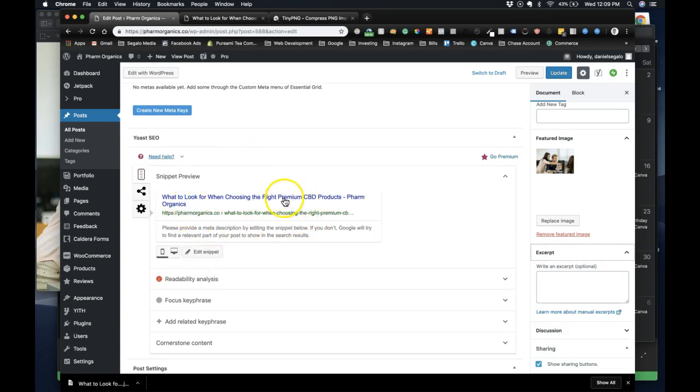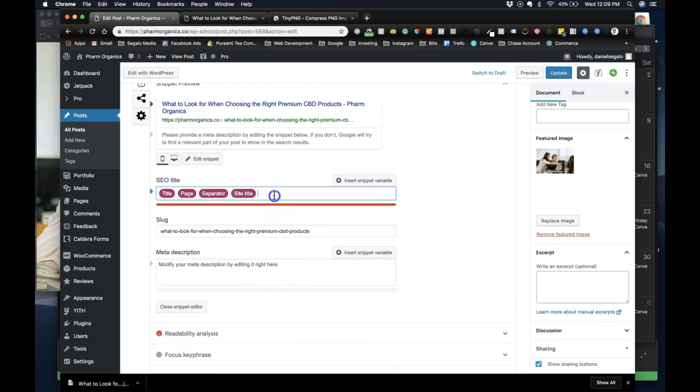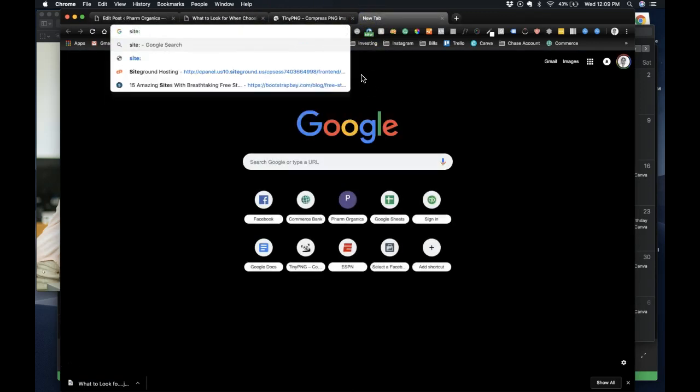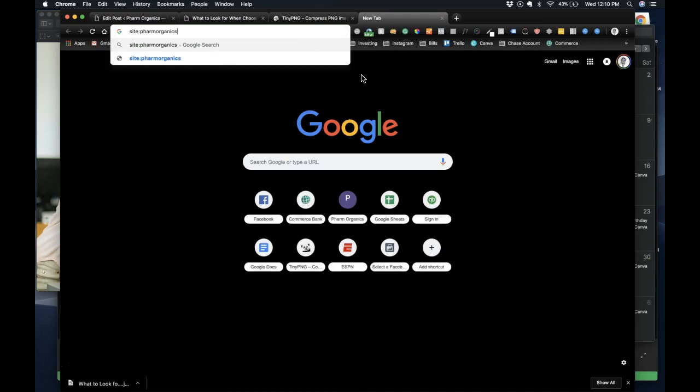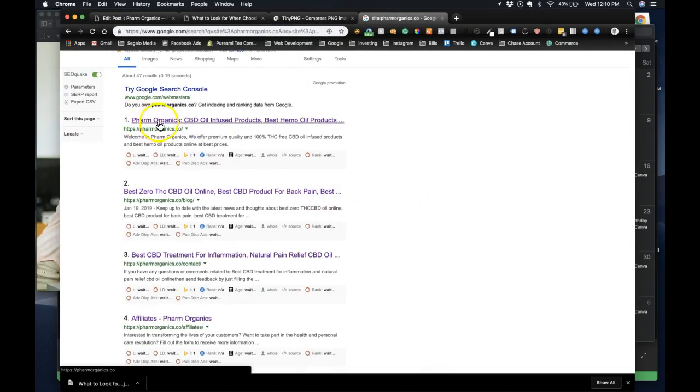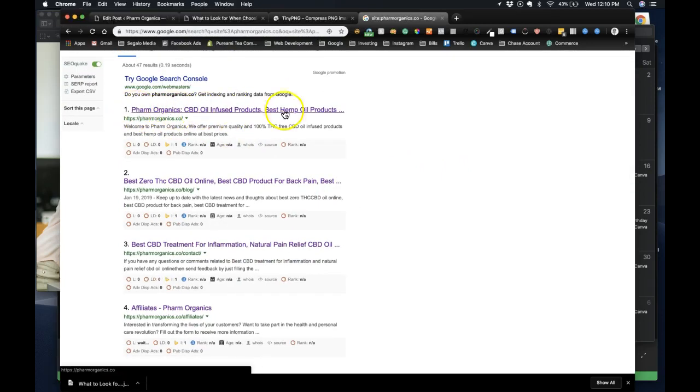So if you wanted to change this up a little bit, you can click on that and you can change any of the SEO, the title, the meta description. This is what ultimately shows up in Google. If I were to type in site:farmorganics.co, I can actually see everything that's indexed. So this is what's showing here. We have the title, and then we have your meta description right here.